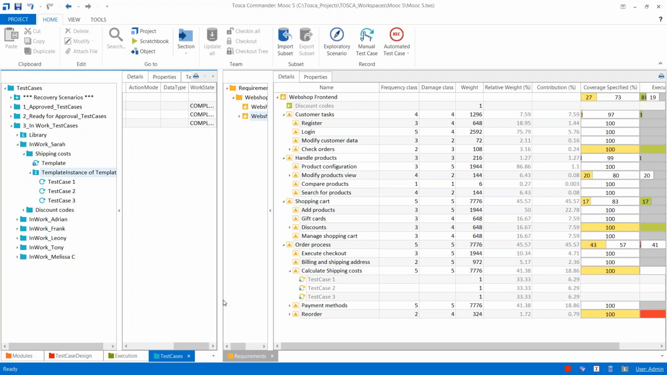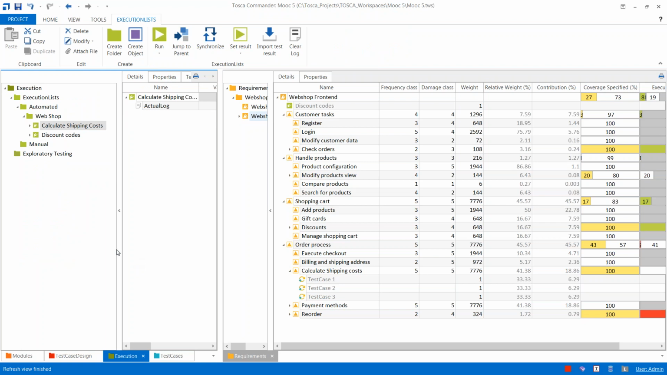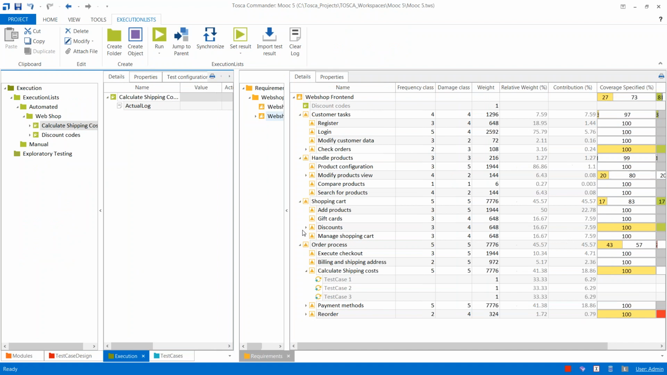And now the final step. So first was test case design to requirements. Second is now test cases to requirements. The final step is, of course, that I've put my test cases in the execution list section. I'm running my executions. I'm ready with my executions. And I have to link also the execution lists to the requirements. This is how I'll get the overall view, the status of the project.